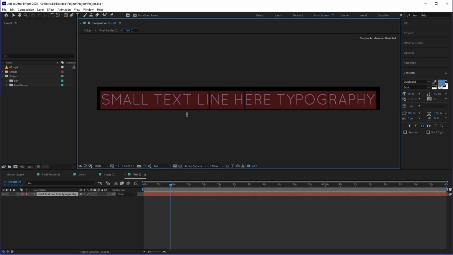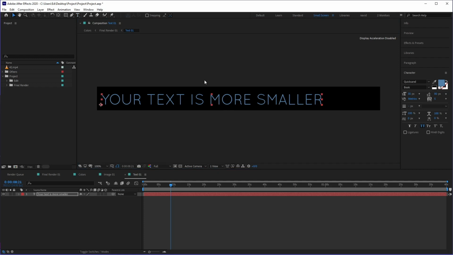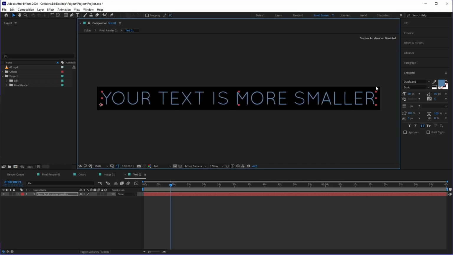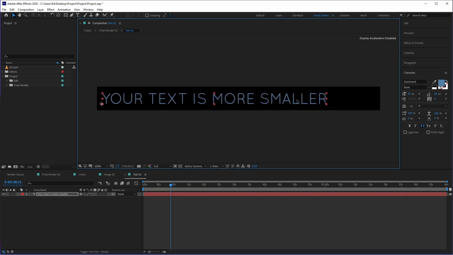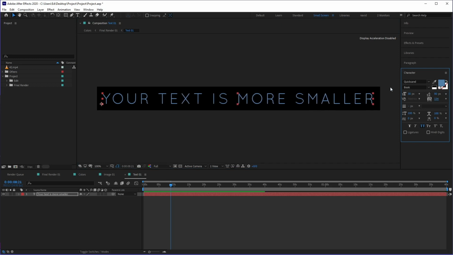For example, if your text is smaller than the original text, you can change the size by scaling it, or you can find things like tracking on the character window on here and fit the text to the composition of text.